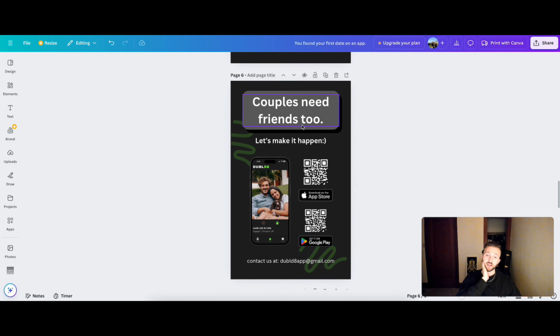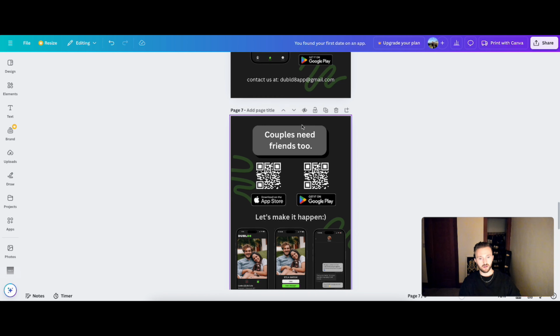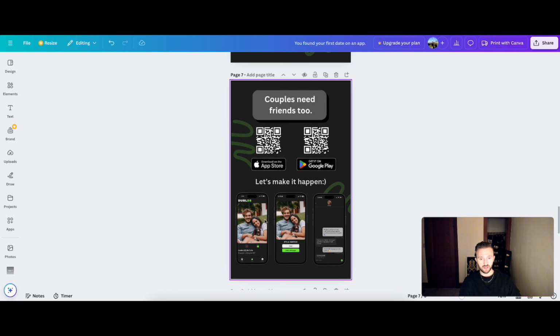I went from this design. I said let's keep messing around with it. I did this. I pulled these from the app previews that I uploaded to Apple.